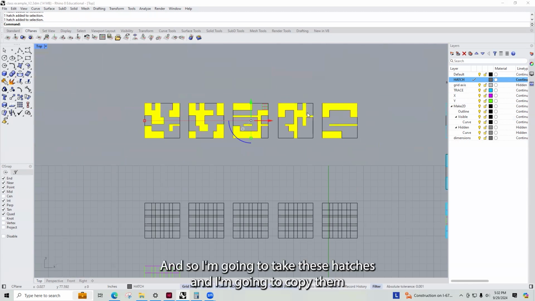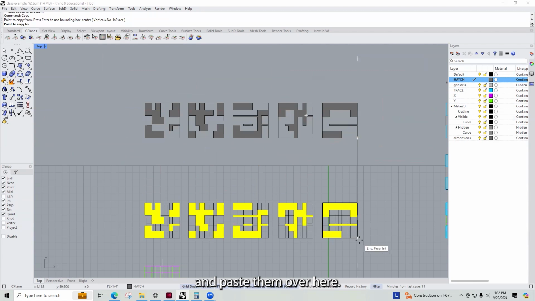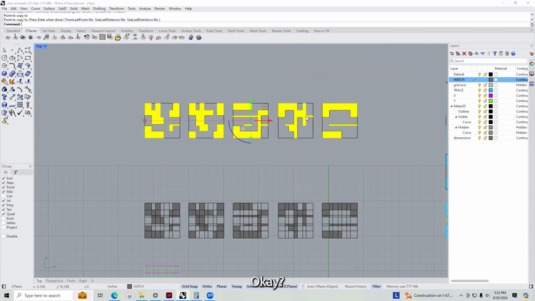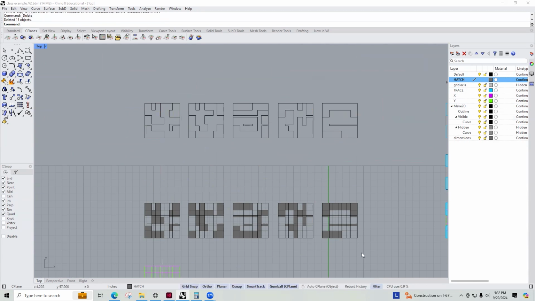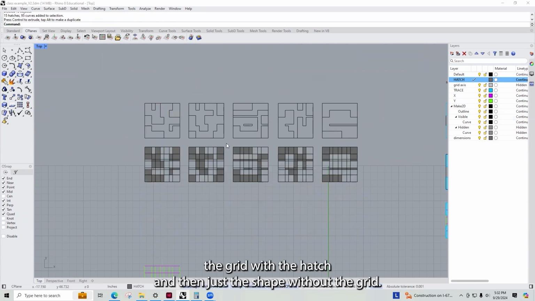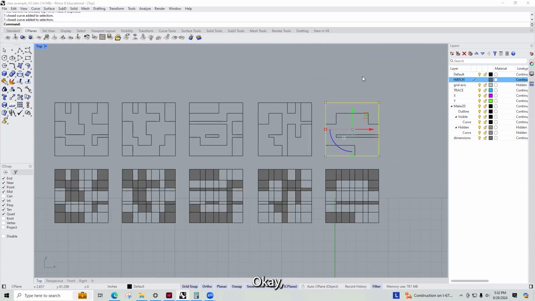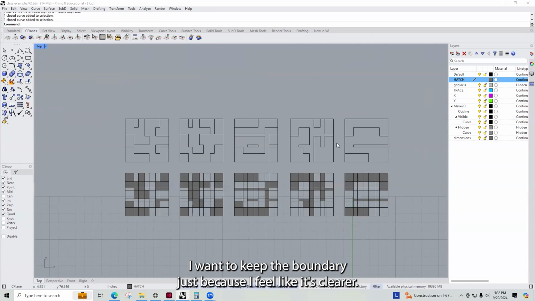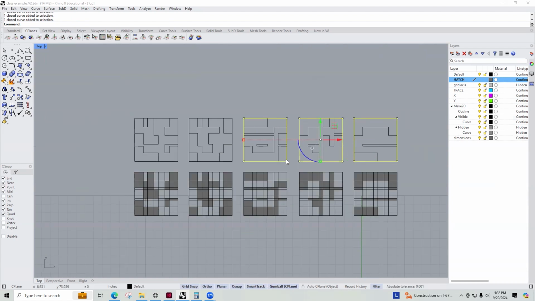All right, and so I'm going to take these hatches and I'm going to copy them and paste them over here. Okay, I actually don't need the hatches in this top view, so I'm just going to delete them. But the goal would be to see the grid with the hatch and then just the shape without the grid. Okay. I want to keep the boundary just because I feel like it's clearer, but what we can do is change the boundary to a lighter line.